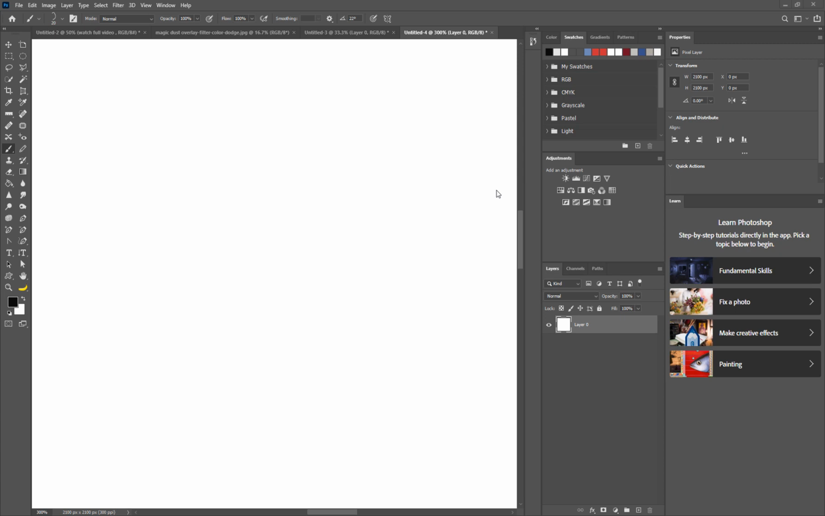And today we are going to be working in the brush panel settings. We're going to be learning how to create new brushes.